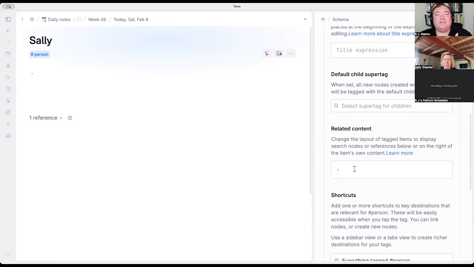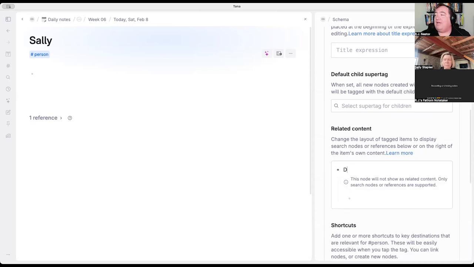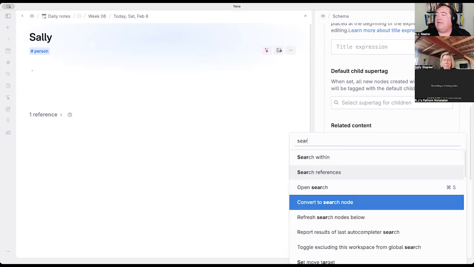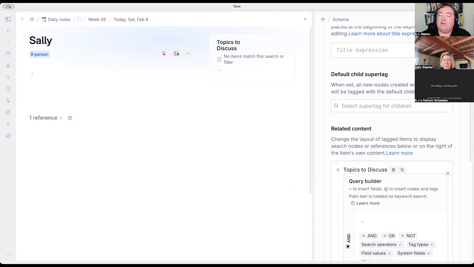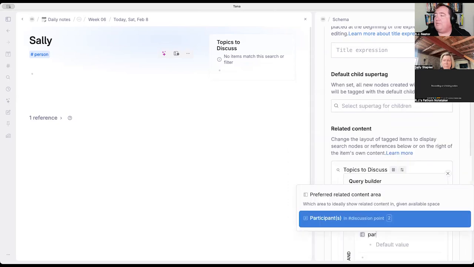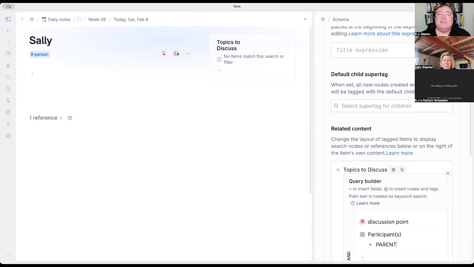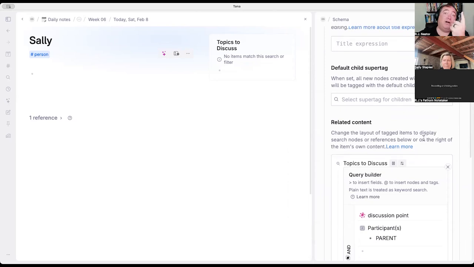I want to see the discussion points related to whichever person I'm doing. And here's how I do that. I'll say topics to discuss. That's the name of my search. I'll make it a search. And then within here, I'll say I want to see any discussion point where the participant is parent. And parent just means the node above this one.